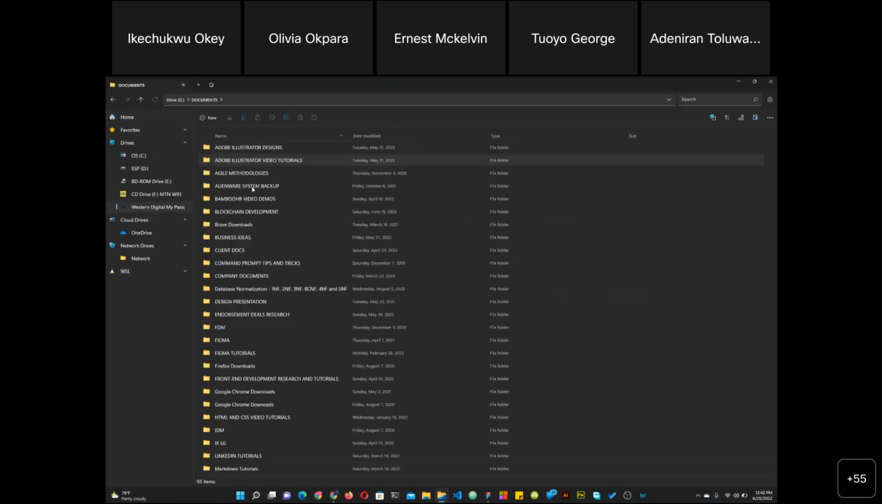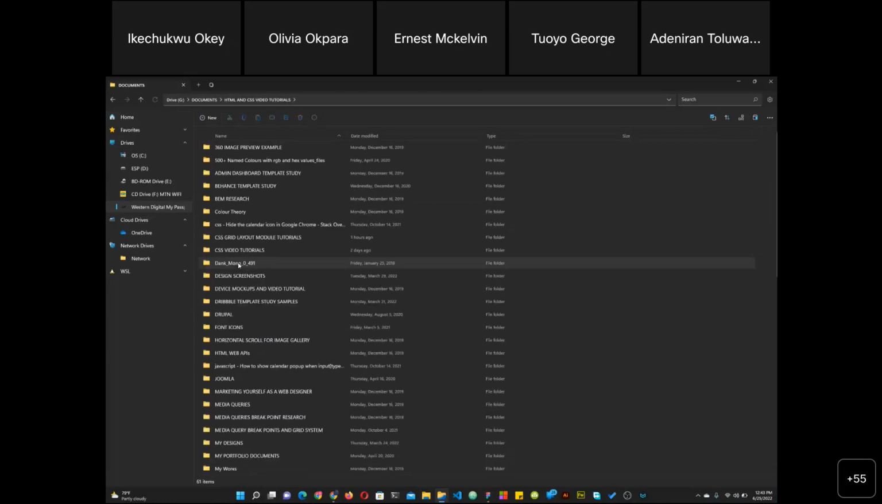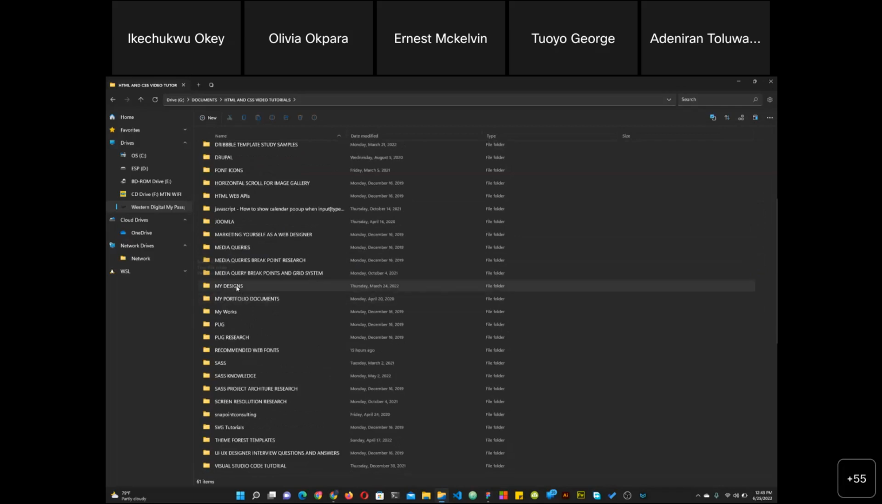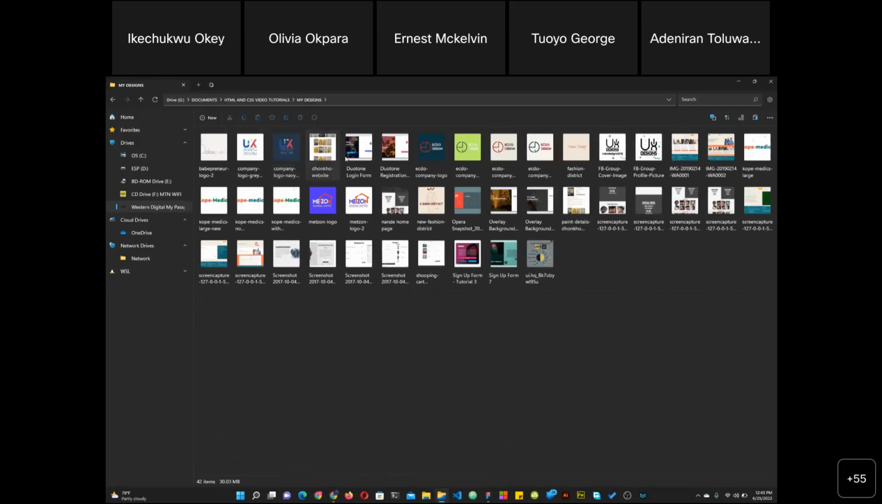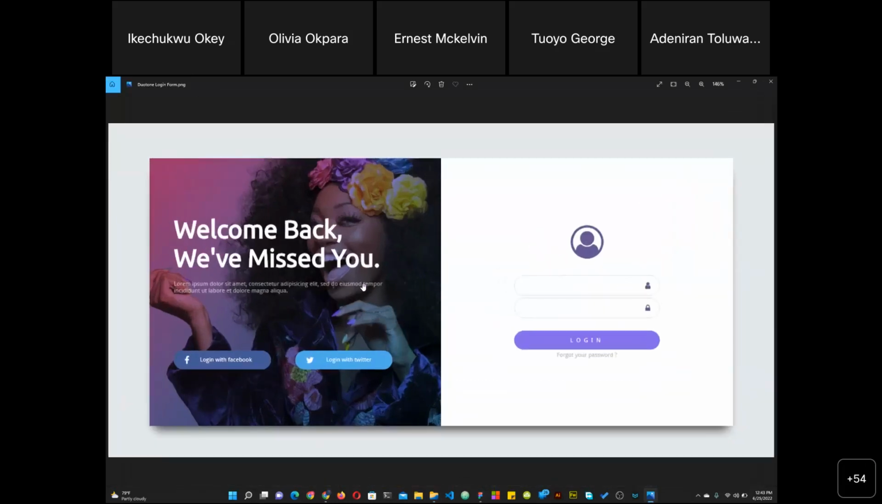Hold on a bit. Let me just go through a design that I've done in the past so you can understand what I'm talking about. Okay, yes, this is it. So this is a gradient. I used a linear gradient. Olivia, can you see my screen? Yes, I can see your screen.